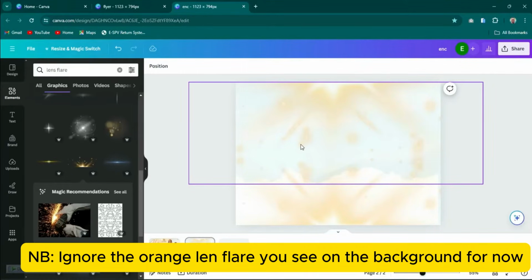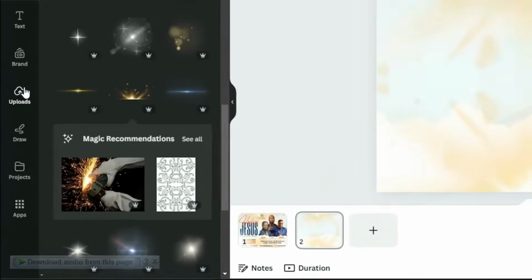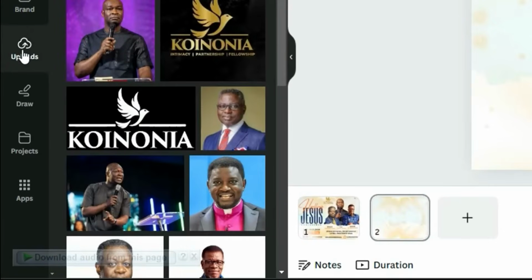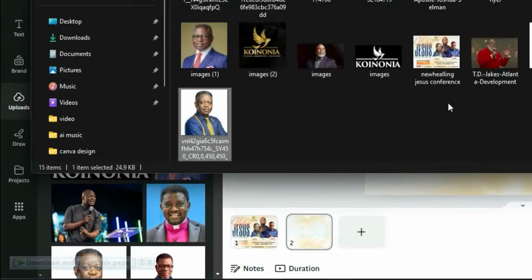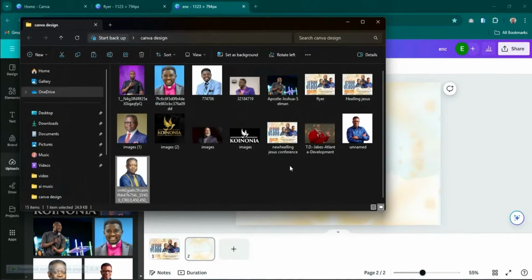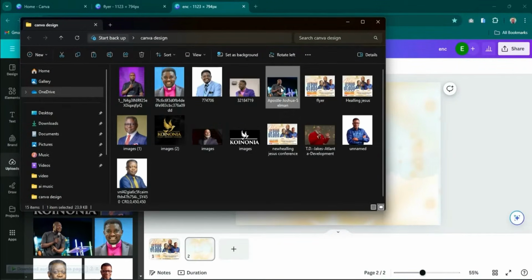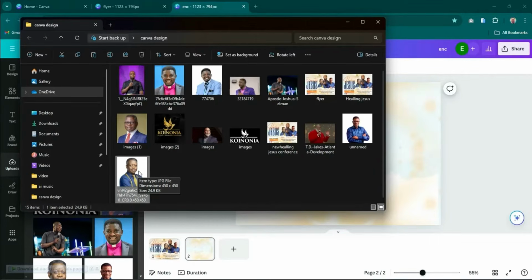Okay, so right now we are going to work with the images. Come to upload over here. The images you are going to work with, you need to prepare your images. So these, my images, are prepared. I searched for them online. Apostle Joshua Salmon, Pastor Mensa Otabel, and then Pastor Eastwood Anaba. These are the three pictures I'm going to work with, and then the Koinonia logo over here.